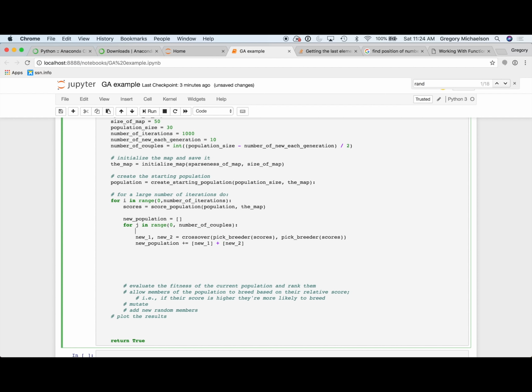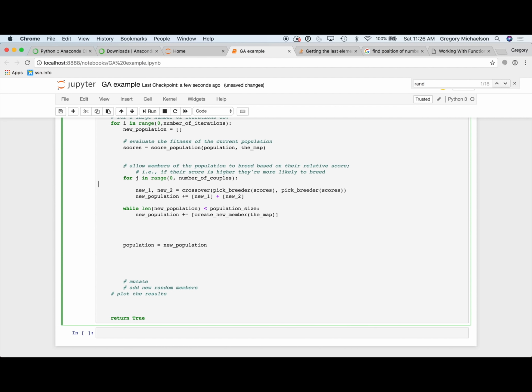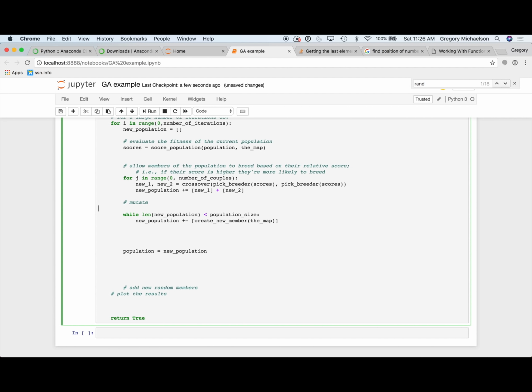The next step here is to create those members of the population that are going to be randomly created. So I'm going to introduce sort of the new blood into each generation, and I'm just going to add those guys in a certain fixed number to each generation each time. And then the next part is to mutate. So I'm just going to call that mutation function. I end up having to create a parameter that I'm going to pass in. That's the probability of a mutation.